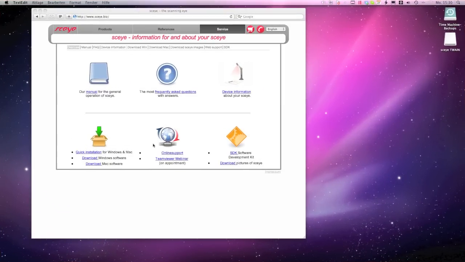Today we are presenting sceye on a Mac, and we are showing how easy it is to work with sceye and to scan documents on a Mac. So first let's have a look at our installation.